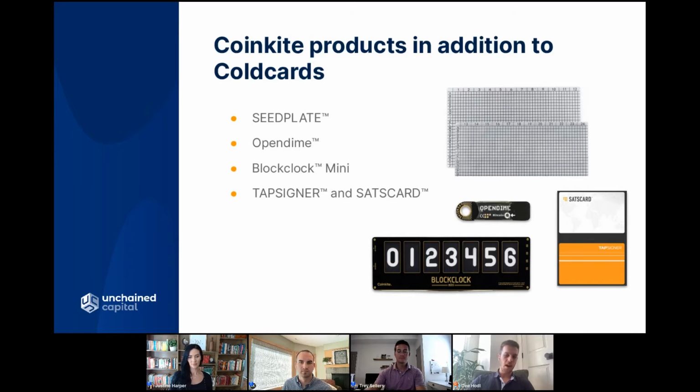Now the SATSCARD is basically like the OpenDime. It's in a card form factor. You can see it in the bottom right above the TAPSIGNER. It serves the same function as the OpenDime, a little more convenient, works with your phone, and you tap it, you load some funds on it, you give it to someone. You can give it to as many people as you want. When they're ready to unseal, they tap it again, click unseal, you put a PIN in, which is on the back of the SATSCARD, and it uses that and spends those funds.